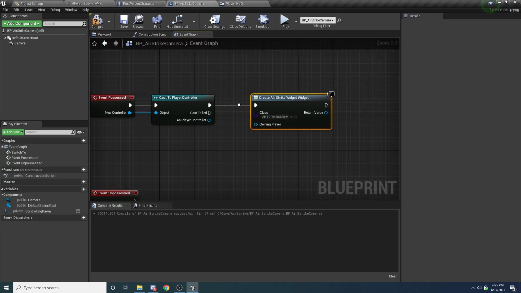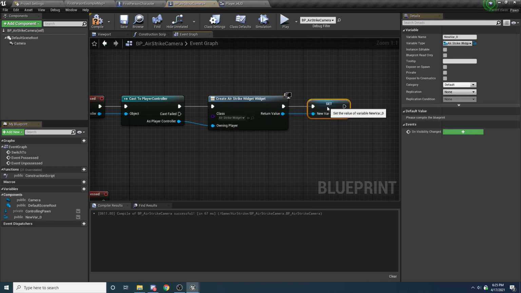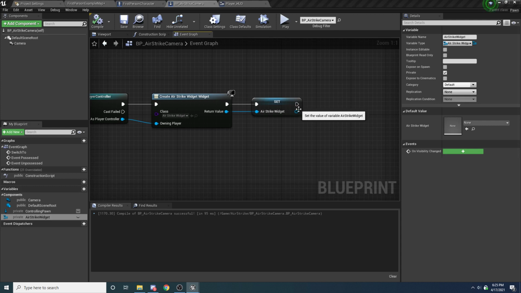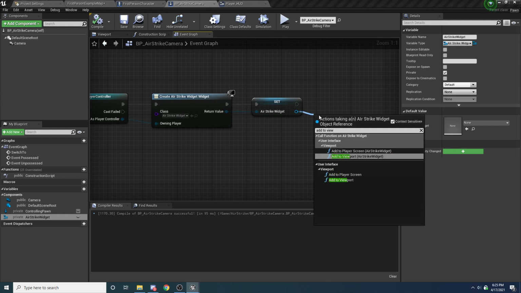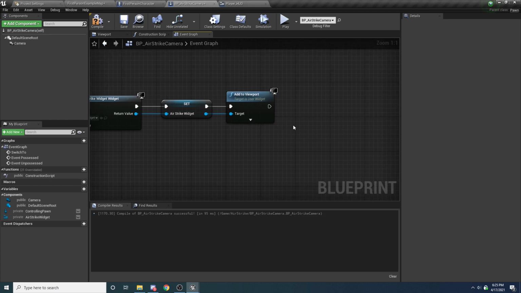Okay, so now we create the Airstrike widget, and then we can hook this up to the owning player. We want to take this and promote it to a variable, and then we're going to call this our Airstrike widget, and we will make it private because nobody else needs access to it. And then the next thing we want to do is add this to the viewport. So let's just drag off of this, say add to viewport. And then we also want to set the input mode. This time we want to set it to UI only, and we want to show the mouse cursor.